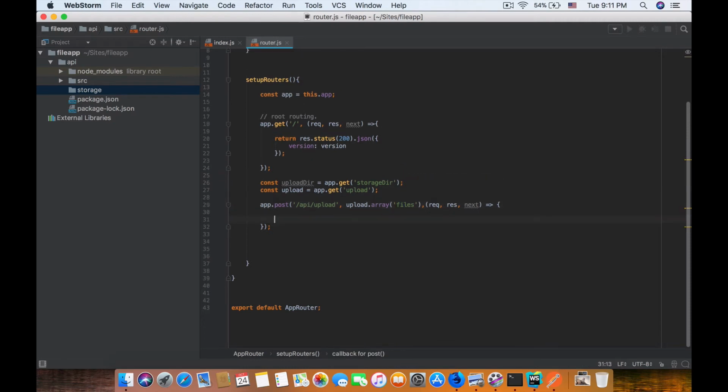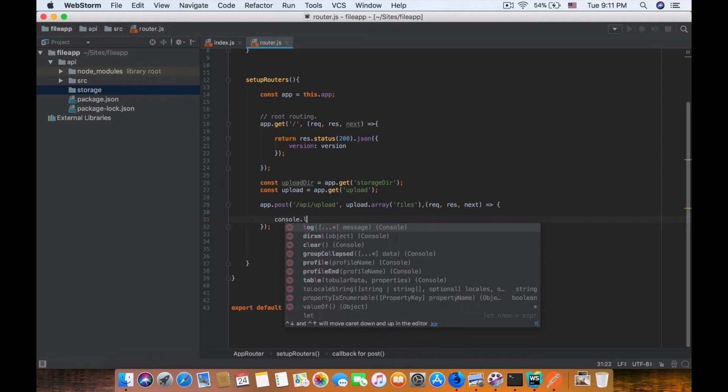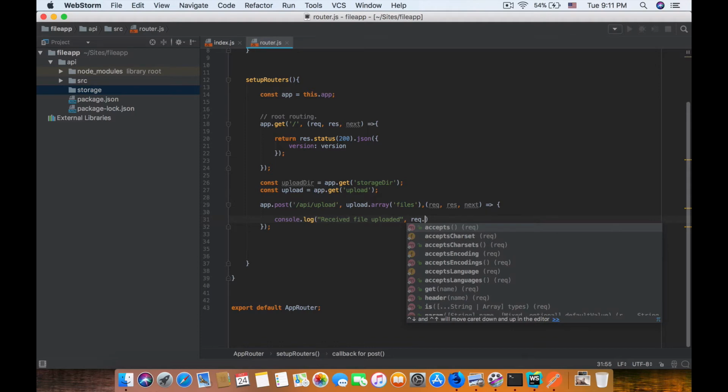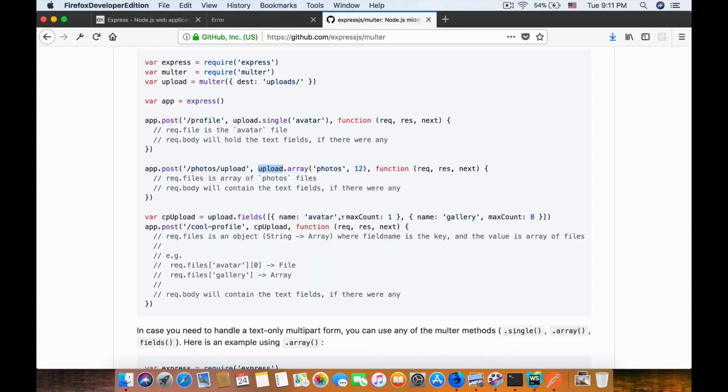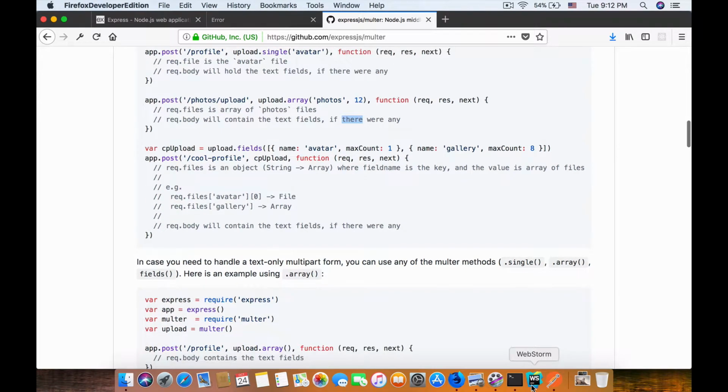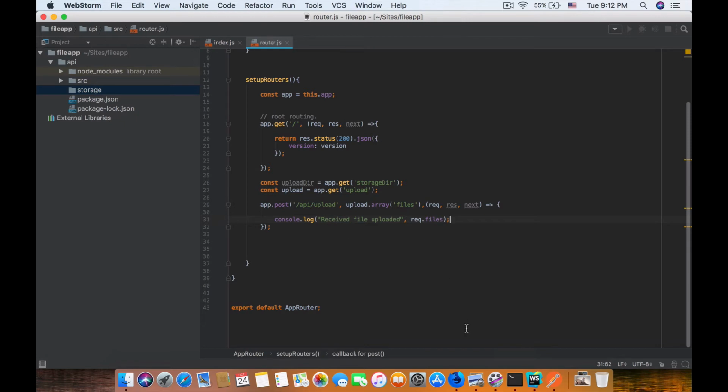Okay, so it's basically console receive file uploads, status file, file, and you can see the body content the text field. Okay, so let's try again one more time to upload there. Okay, so good, so it should go.